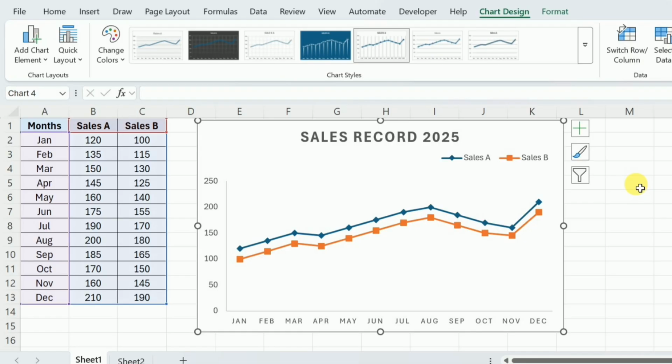One common mistake is selecting incorrect data range. If your data is not aligned properly, Excel may not add the series correctly. So always double check your selection. That's it for today. Now you know how to add and manage multiple data series in an Excel line chart.